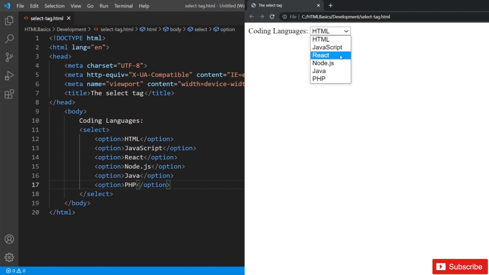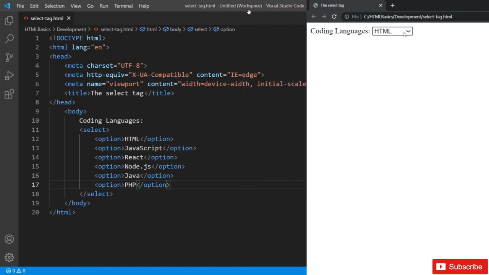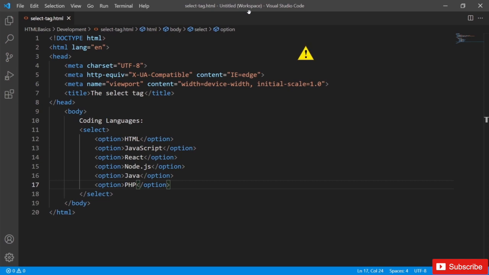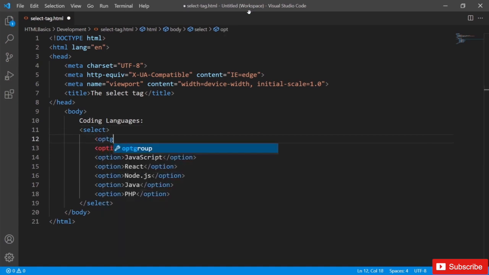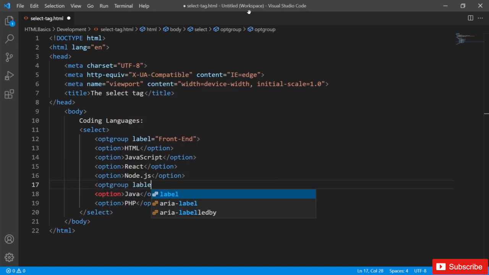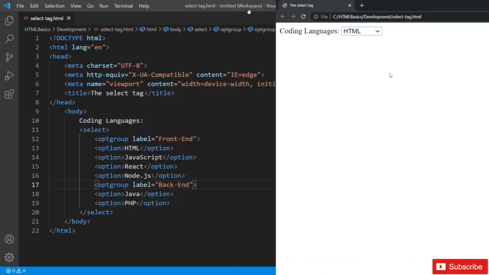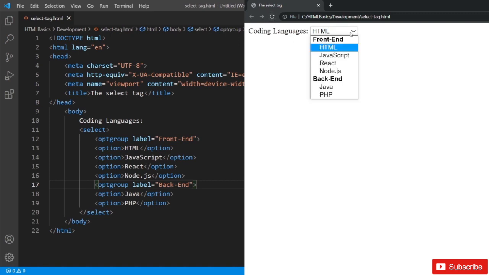Now if you want to further nest the list items, showing which languages are front end and back end, you can do that by giving the option group, which creates separate groups of options inside the drop down. So I will say optgroup, that is option group, and I will label it with front end. So this is going to be a group, a kind of category inside the same drop down. Similarly, I'll display backend here. And now let's check the output. So you can see that we have divided the list options in groups.